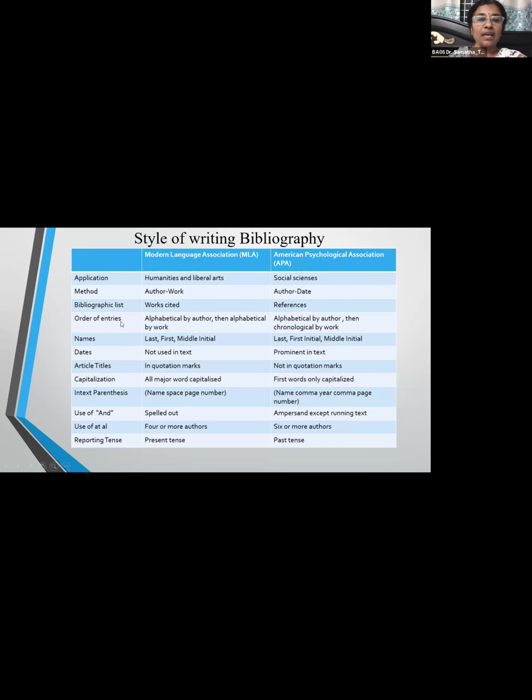Order of entries. In MLA style, alphabetical order of author. Let us say Philip Kotler is there, and one more, let us say Keynes. Which letter comes first, K or P? K comes first. So Keynes will be mentioned first, and Philip Kotler will be mentioned second. So in MLA style, the authors are mentioned in alphabetical order, and their work is also mentioned in alphabetical order.